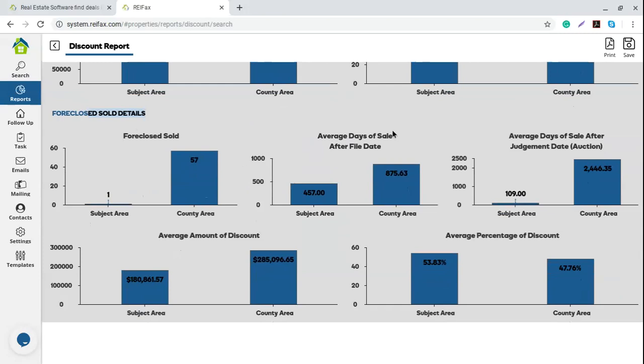Foreclosed sold, average days for sale after the file date. Remember, file date is when the lis pendens became public. So you can see how many average days are on the subject area versus the county. Average days for sale after the judgment date, so when the property has been filed for an auction. Again, you will see those days on the subject area versus the whole county. And average amount for the discount and average percentage for the discount, okay? This amount, converted into percentage.